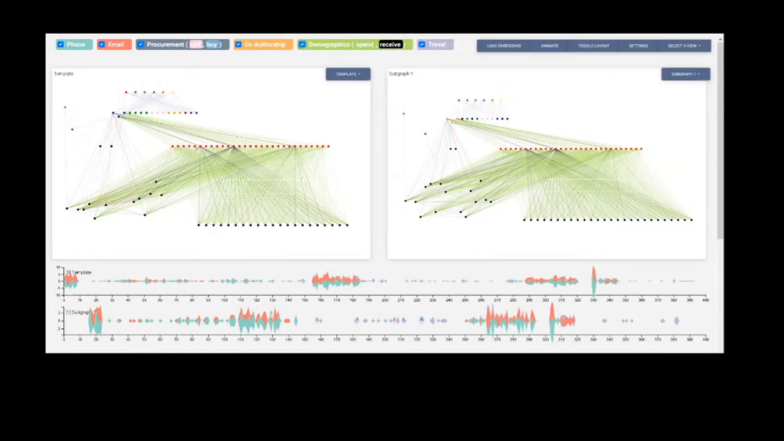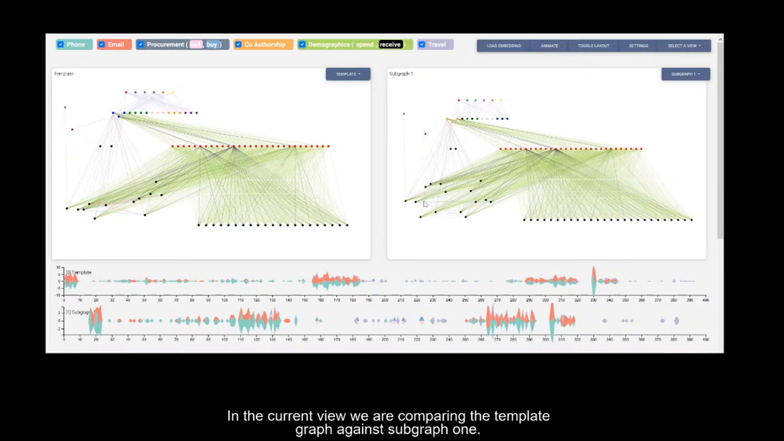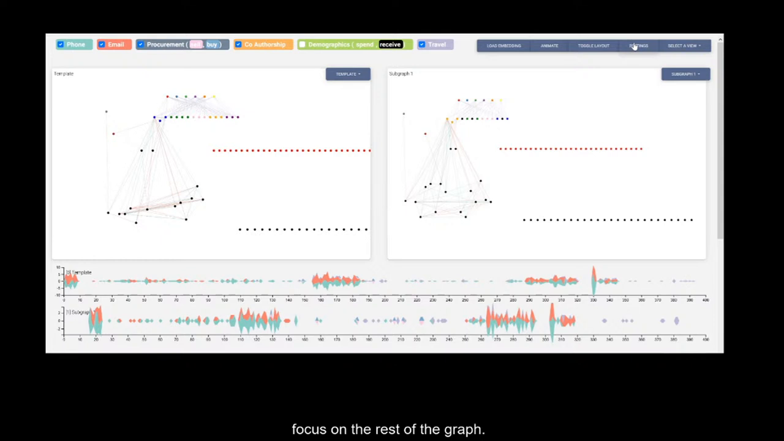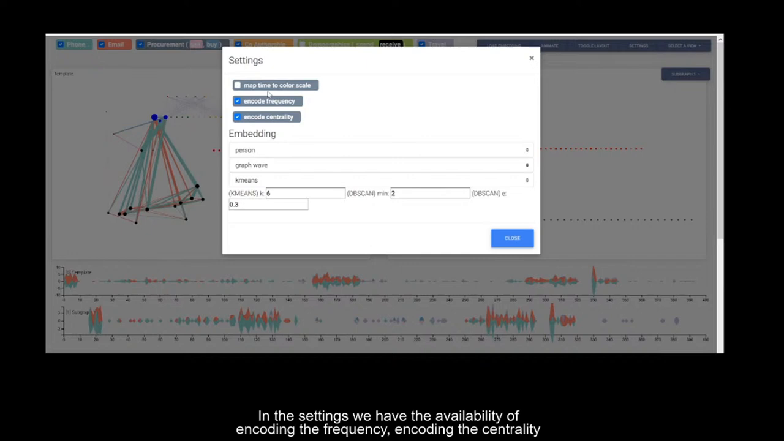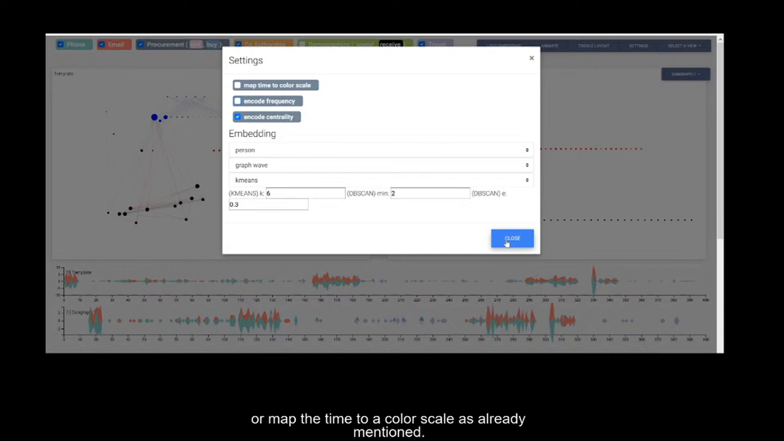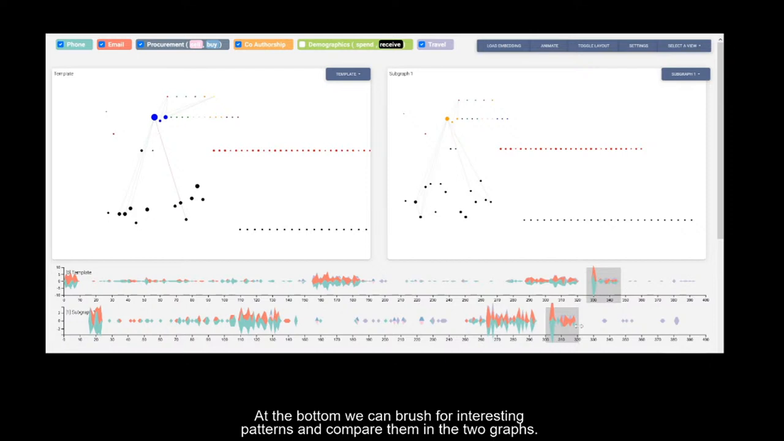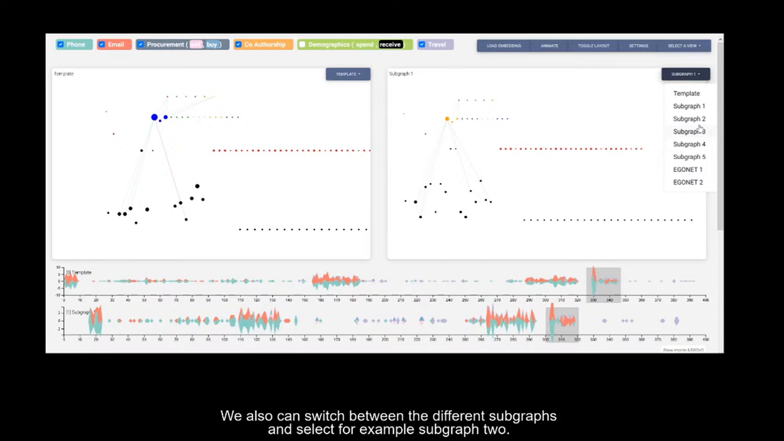In the current view, we are comparing the template graph against subgraph 1. As already mentioned, in the filters, we can toggle, for example, the demographic edges and focus on the rest of the graph. In the settings, we can encode the frequency, encode the centrality, or map the time to a color scale. At the bottom, we can brush for interesting patterns and compare them in the two graphs. We also can switch between the different subgraphs and select, for example, subgraph 2.